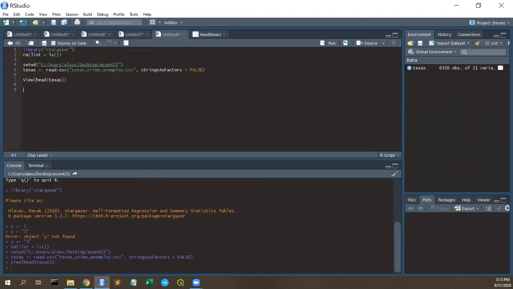So if we go back to the regression in R PDF, the first thing under the example is we read in the data, and the second thing is we create this variable called prop crime rate. So I'm going to copy and paste it from the PDF.